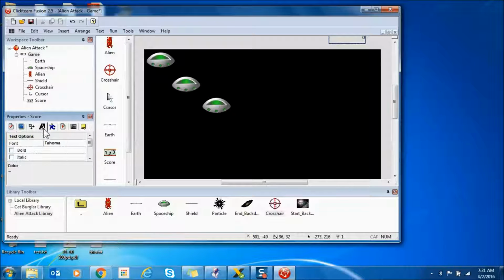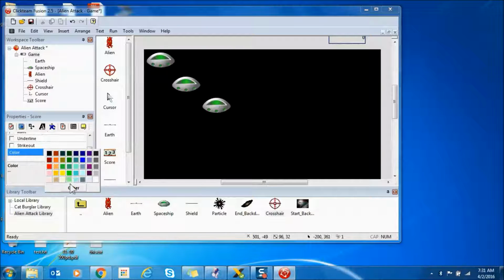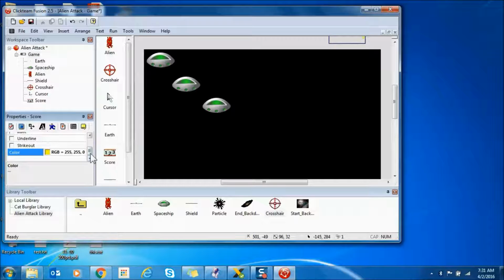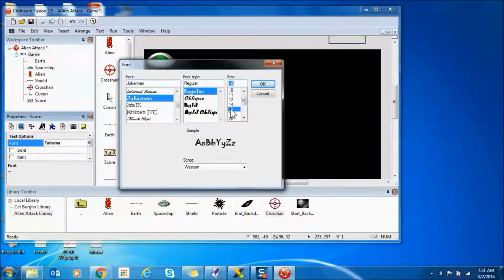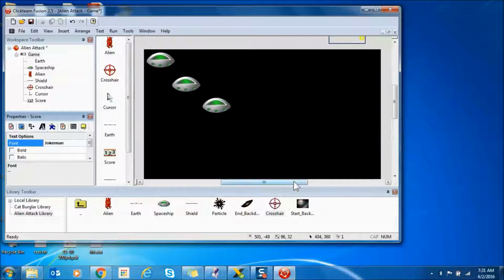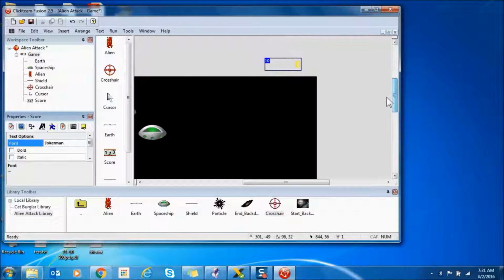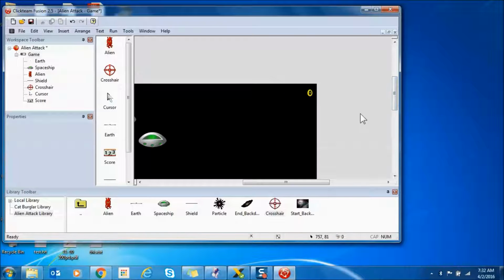So I click on the A next to the running man and I change the color here. I think yellow will go with yellow. I'm going to change the font to Homa. Some other font style I like, I choose Joker Man. Now I'm going to bump it up. So now I'm going to drag that onto my screen. I've got my score all ready to go.